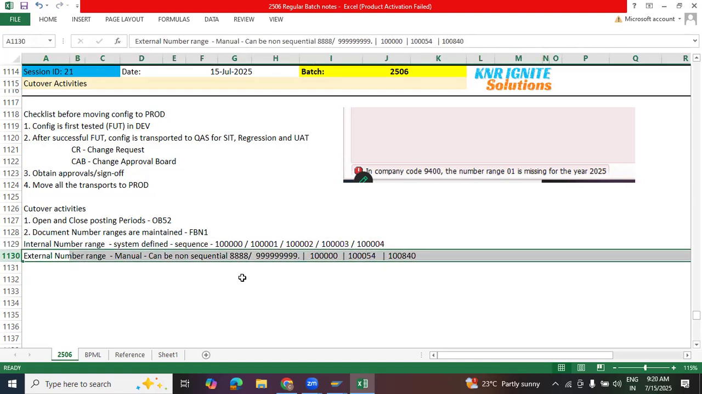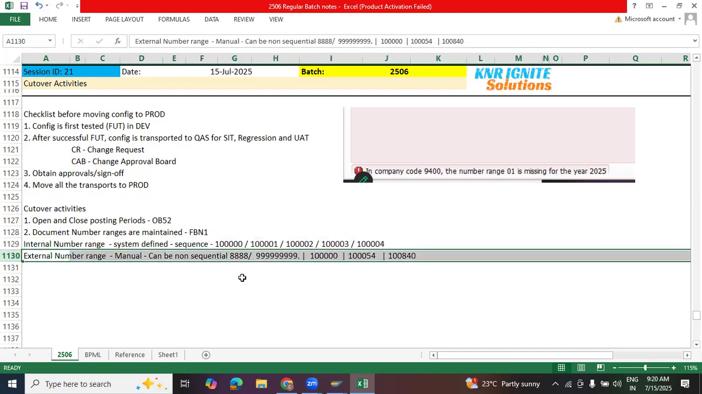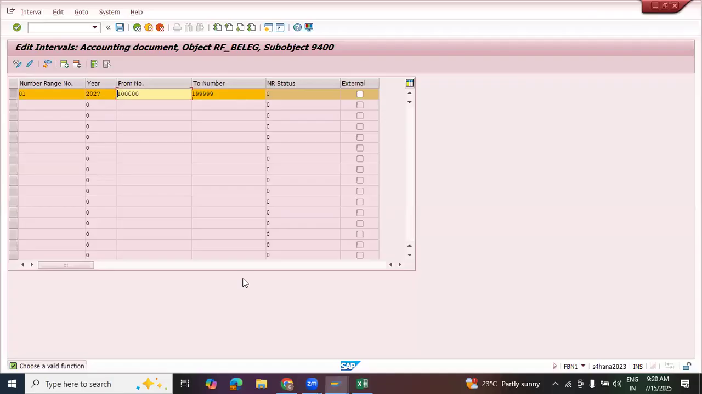External, you can enter any choice of your number if you select this. If you make it internal, you no need to enter manually. The system will define automatically and it goes in a sequential format. If you use external, you can do whatever sequence you want, sequence, non-sequence, anything. But again, within this number range, you can give any number. First, if you want to go with this number, you can create. But I'll show you how it will impact.